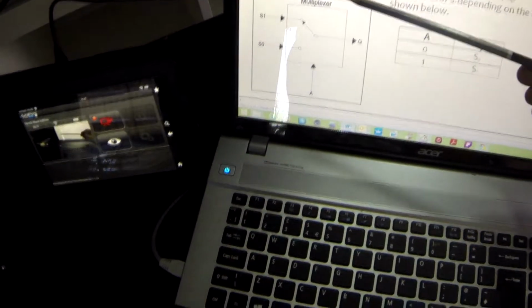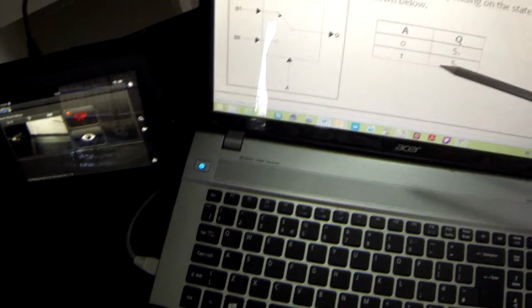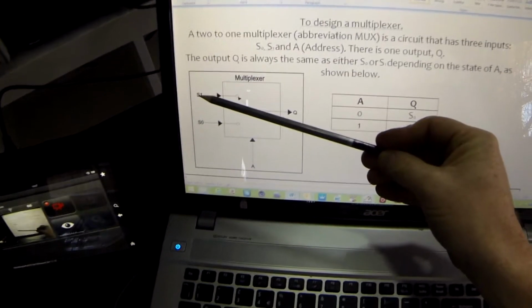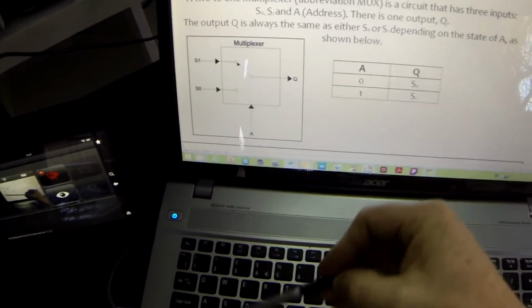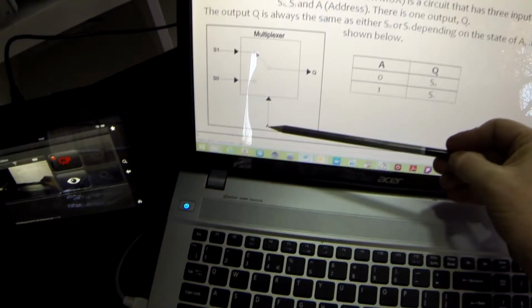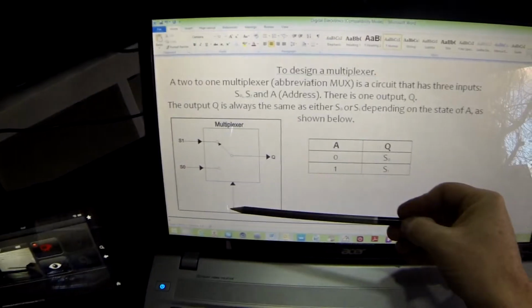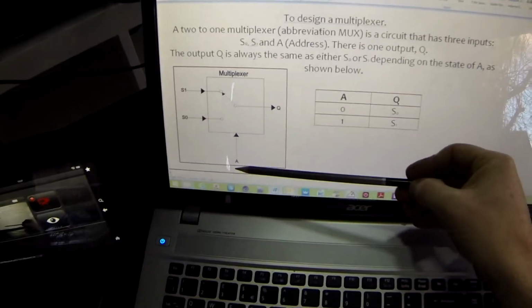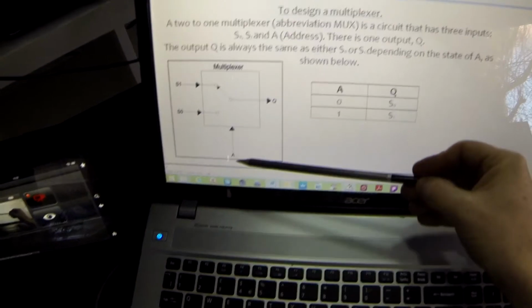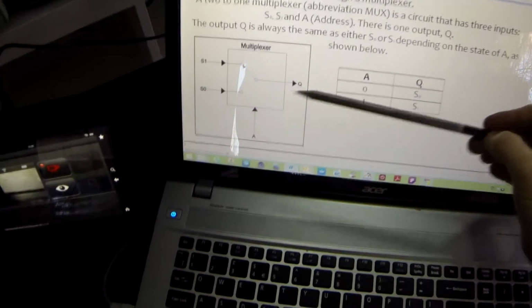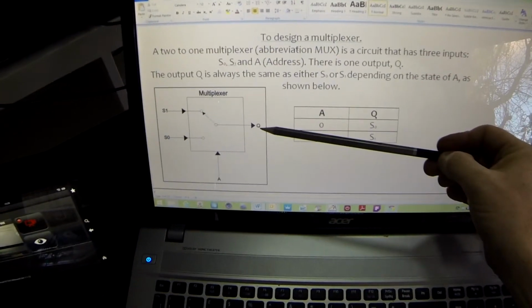Here we have the multiplexer, and this is the truth table. We have 2 inputs, S0 and S1. We're not going to call them A and B first of all, because we have an additional pin here, which is A, which is an addressing pin. So these are like the select pins, hence the S's, and this is the address pin. And here is our output Q, one output.